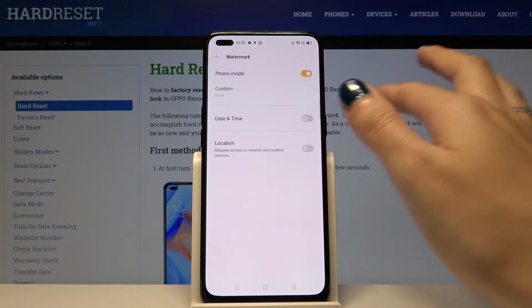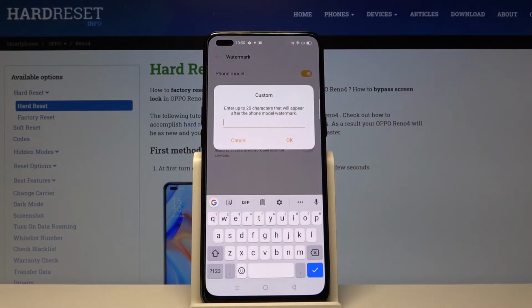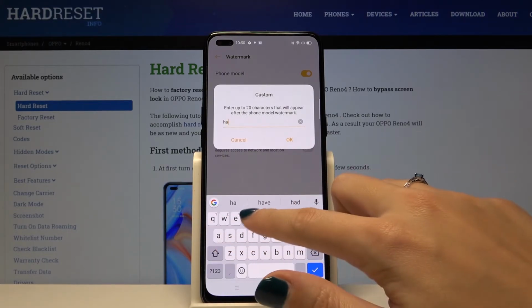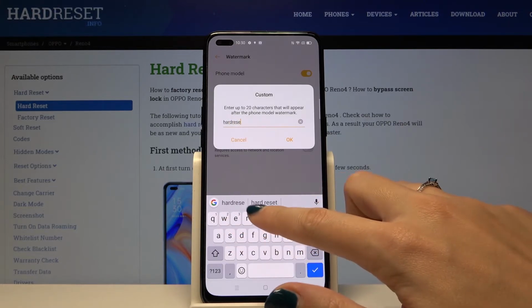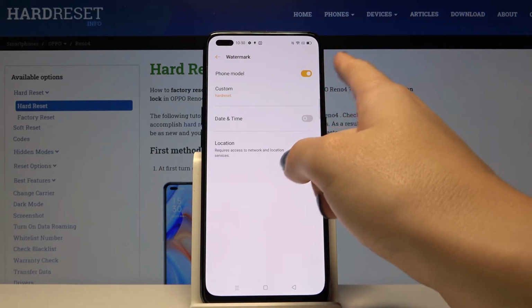And as you can see here we have also the custom watermark, so this is connected. When we pick this we can add our own watermark, for example hard reset. And OK. But remember that this is connected, so you can't add the custom without the phone model.